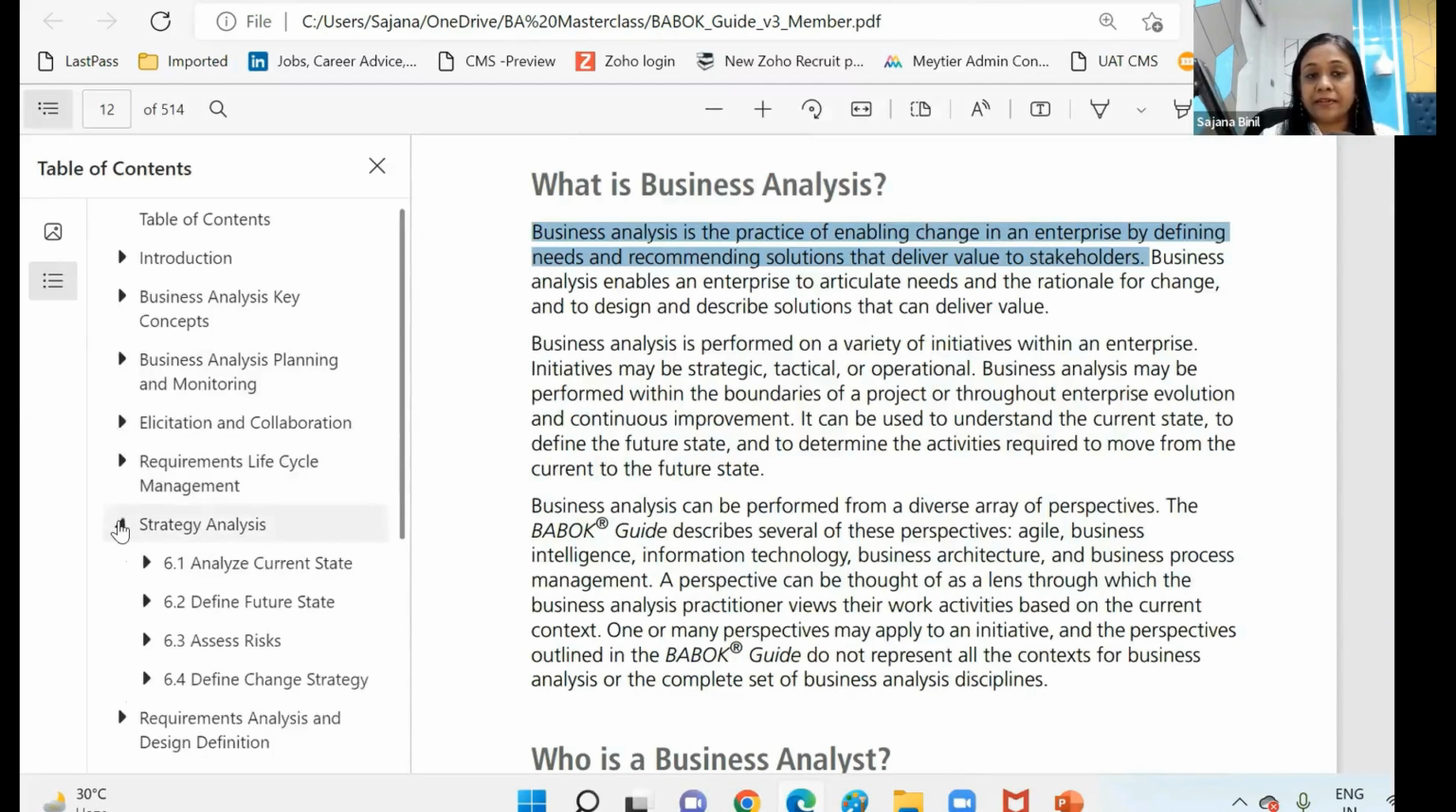Then after chapter number 5, you'll see chapter number 6. This is not there for the exam. Take a note of this. Chapter number 6, strategy analysis, is not there for the exam. This is an advanced level topic.